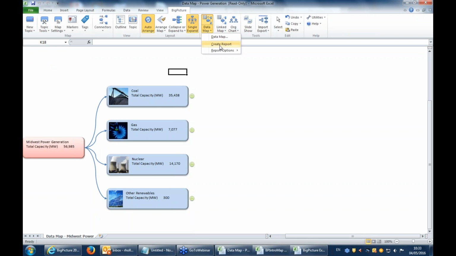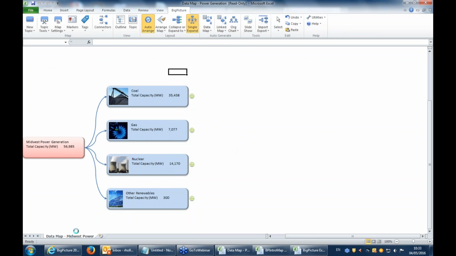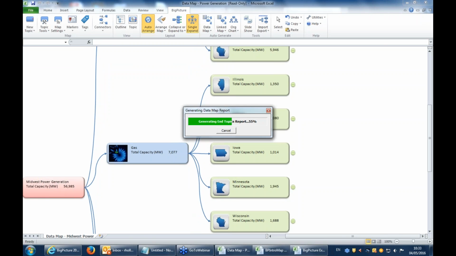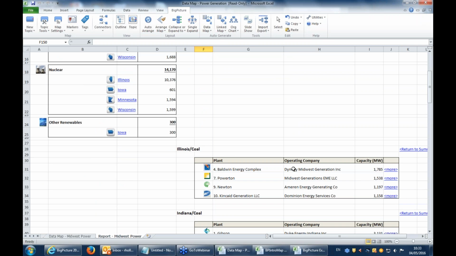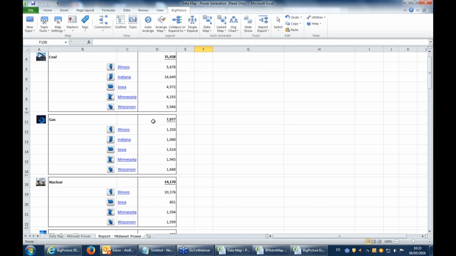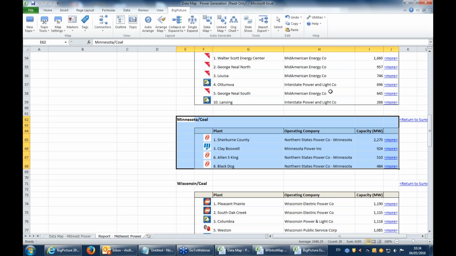So you can create a report. You can either save it as a PDF or you can keep it in the Excel book. This you can send to someone and it will work. What we have here is we've broken it down and then we've got the end tables here. This is dynamic, so if you click on each link it will take you to the end topic table.